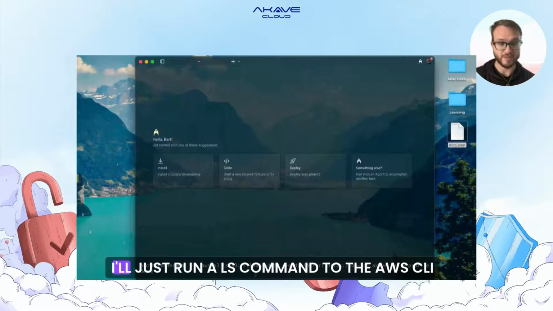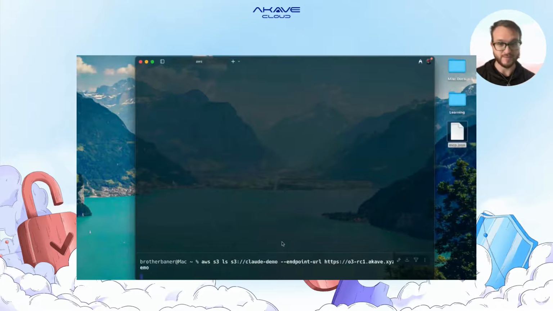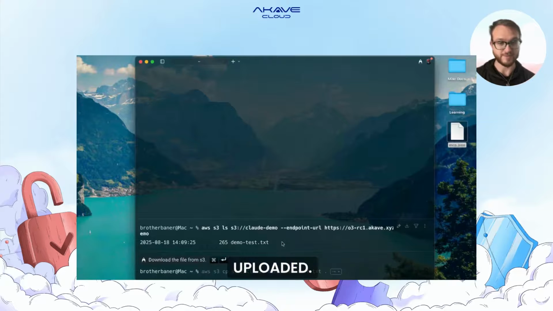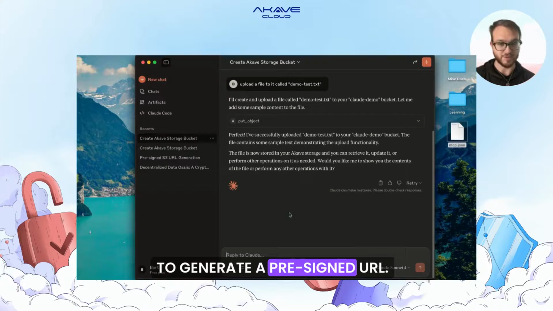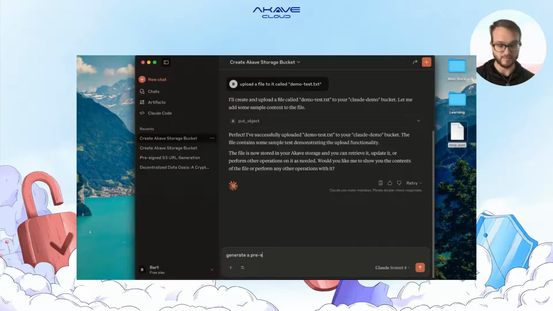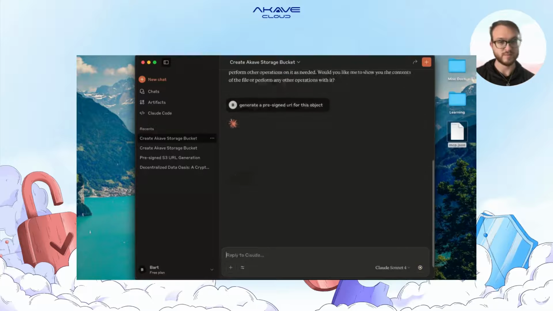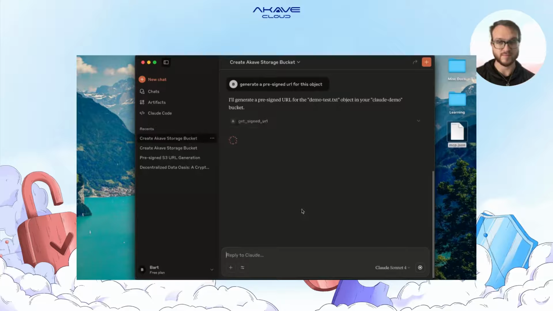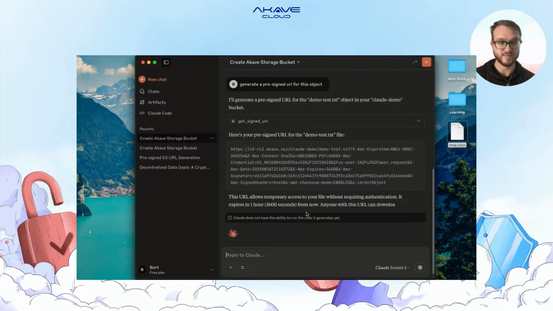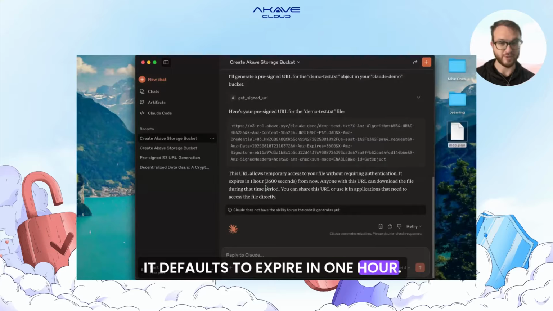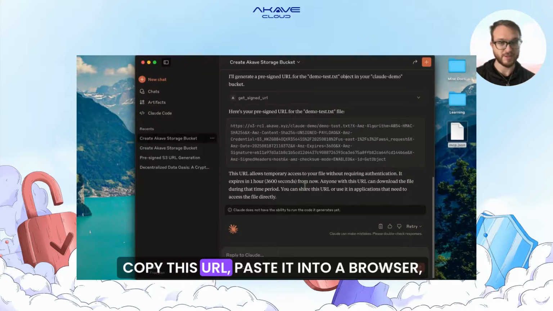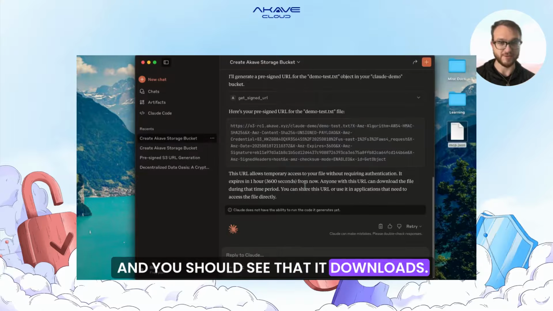Now that we have that bucket created, I'll just run a ls command to the AWS CLI to make sure it's in there. And we can see that the test file was uploaded. Going back into Claude, I'll now ask it to generate a pre-signed URL. You can see that it's generated one, and it defaults to expire in 1 hour. Copy this URL, paste it into a browser, and you should see that it downloads.